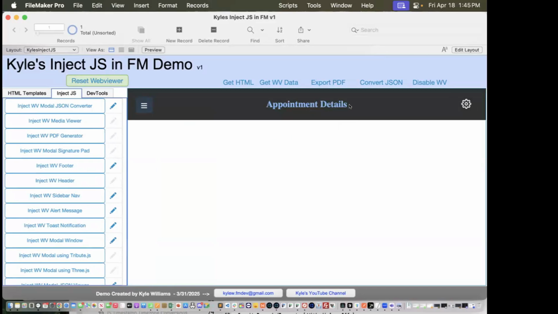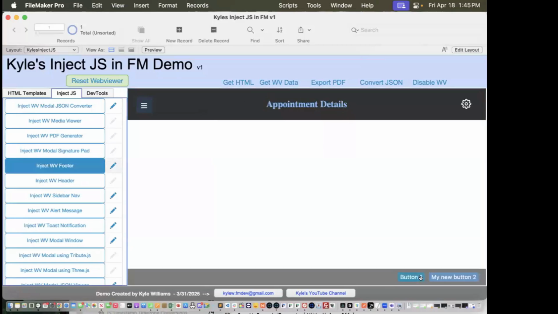The header is consistent across all of your HTML templates, so you don't have to add this to your template. You don't have to add the footer to the template. It saves so much time when you're developing WebViewer layouts. Just inject this, inject this, inject this, and it's all done. So much time saved.